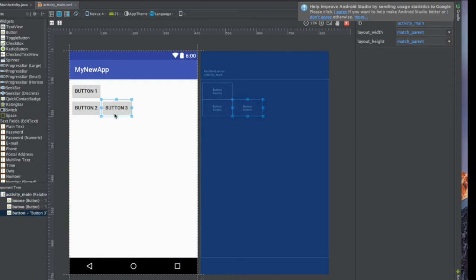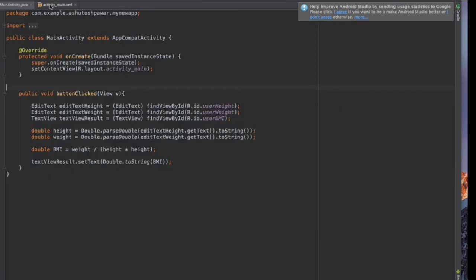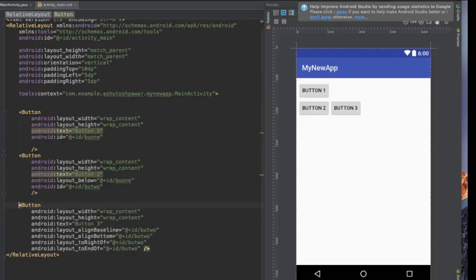Now one more thing I would like to specify is, if you go to the XML code over here, and let's say you want to have a gap in between these two elements. As you can see now, button 1 and button 2 do not have any gap. So let's say you want to fix that.